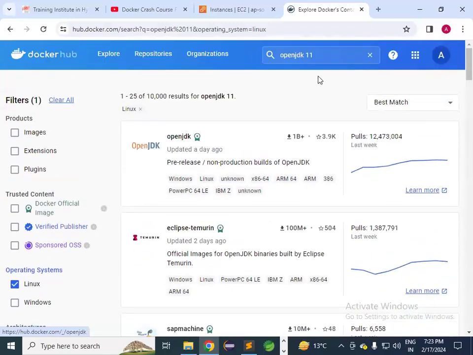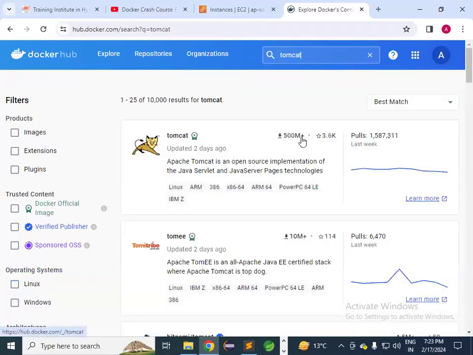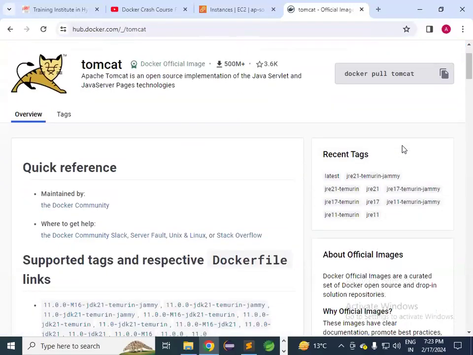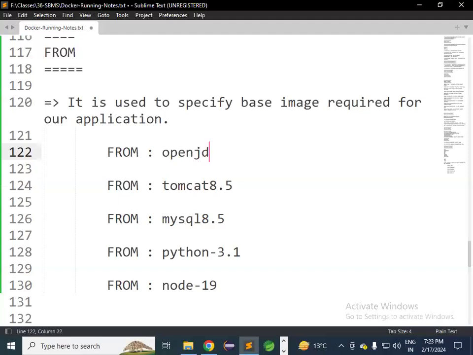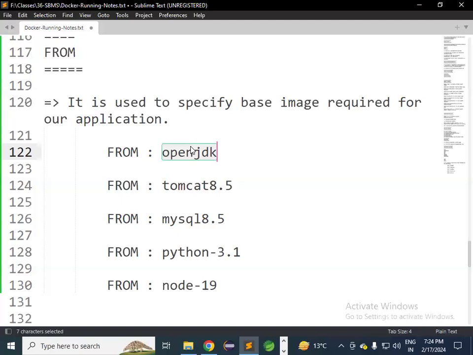Now if you want the Tomcat image, then you find Tomcat here. 500 million downloads available. If you go to this Tomcat, docker pull tomcat is available. For Tomcat, there is an image available. These are all the different versions of images available. That image name you need to configure in the FROM. If you specify FROM OpenJDK, what is the meaning of this OpenJDK? That is the image name that we want to download for our application. That is a dependency that is required for our application.